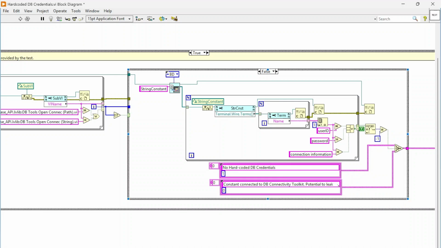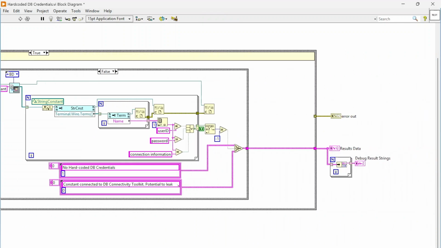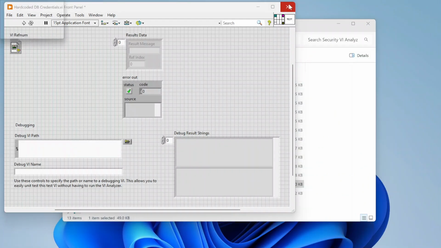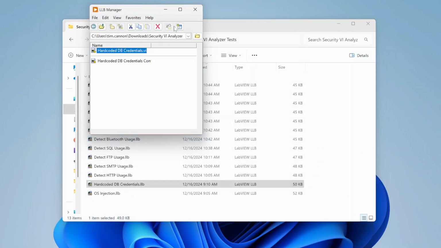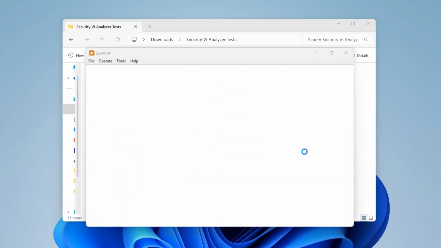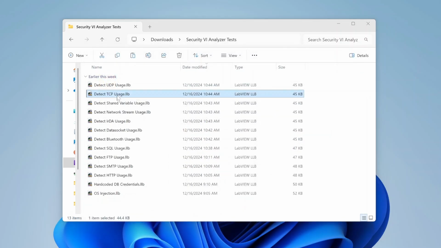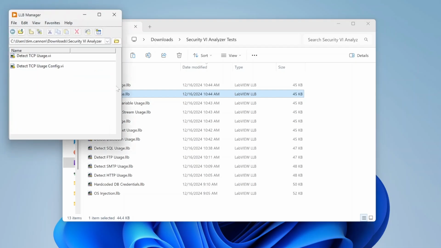So you can do a further analysis. Ideally, this is used for detection more so than total approval, and as I get into some of these other functions, you'll see more of what I mean. So let's look at detect TCP usage. Let's open this one up.